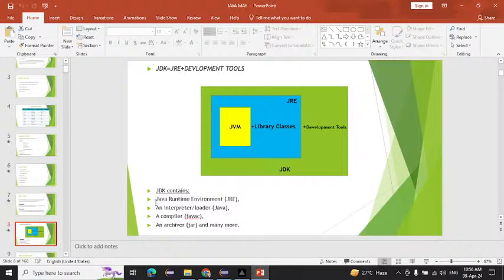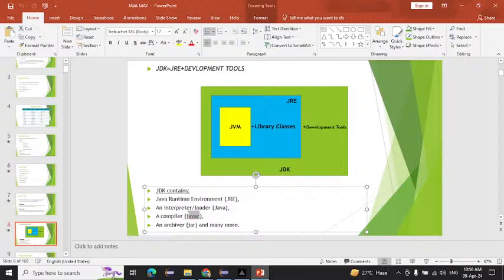JDK contains the Java Runtime Environment, the interpreter or the loader. After that, a compiler will also be there. That is javac. Remember this thing: that is javac. Javac means compiler. After that, an archiver, that is jar, and many more files are present inside the JDK. So this is the whole structure of the JDK. If you install the JDK, this much will be installed in your computer.